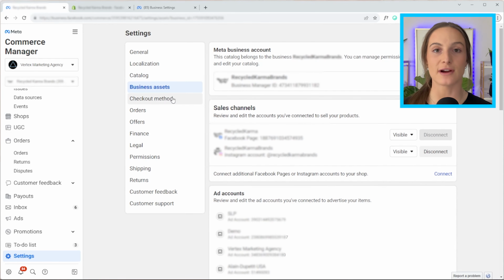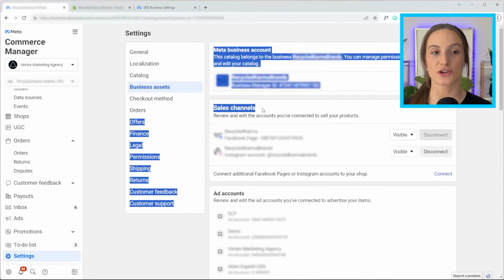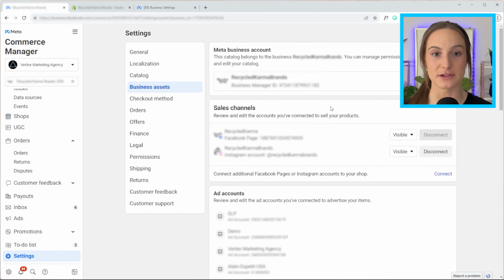Now, in order for your actual shop to go live, inside of your business assets, you are going to want to make sure that you select the sales channels you want them to be on. And sometimes your shops are not visible or they're disconnected if you haven't completed the other steps like verifying your Commerce Manager, verifying your business, or submitting those documents. So make sure that you do that first, or else you're going to get some issues. Now, some major pros to having your Facebook shop connected and also enabling checkout on Facebook or Instagram, again, if you are in the US, is that all the data can be tracked.